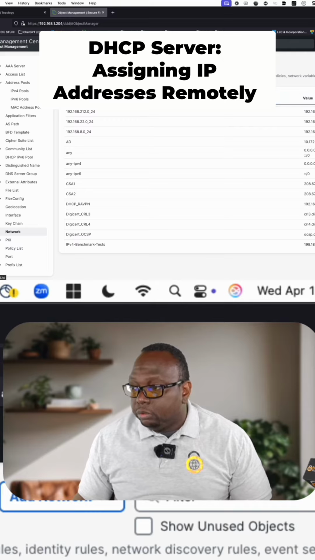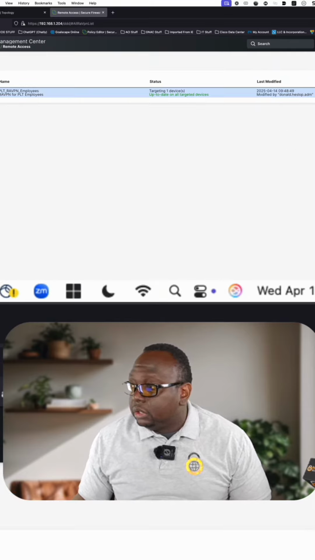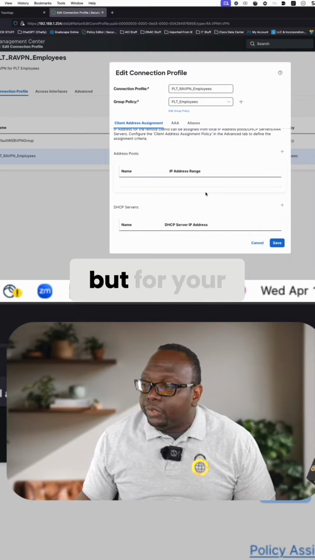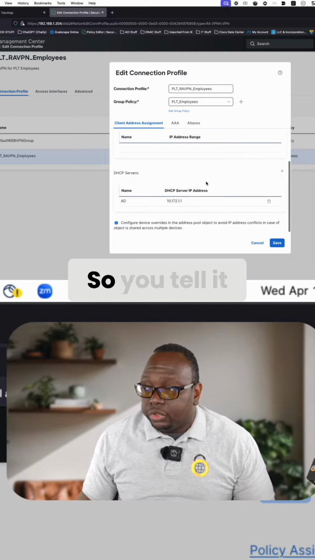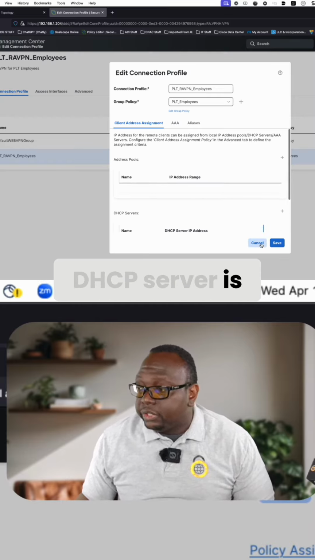Now, when we go back to remote access, we did a couple things here. First things first, for your address assignment, you've got to tell it where the DHCP pool is. So you tell it where the DHCP server is. That's what I did. I told it where the DHCP server is.